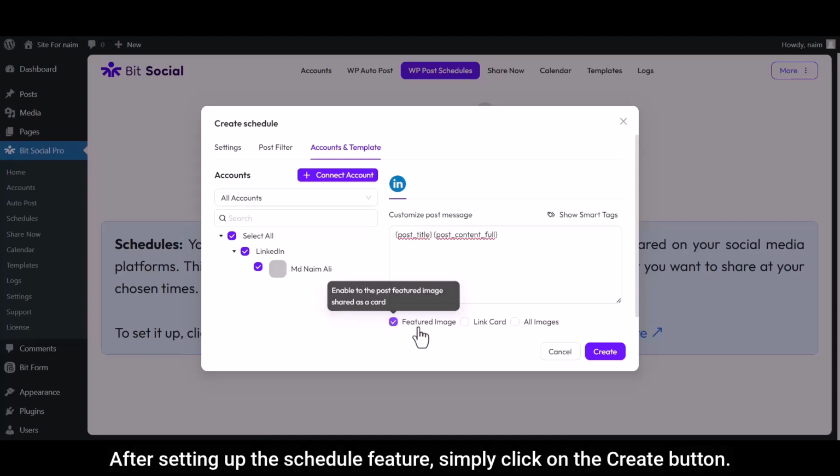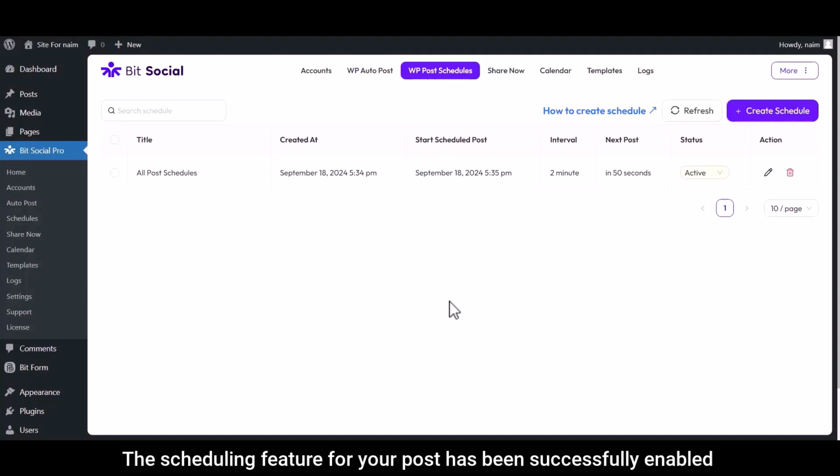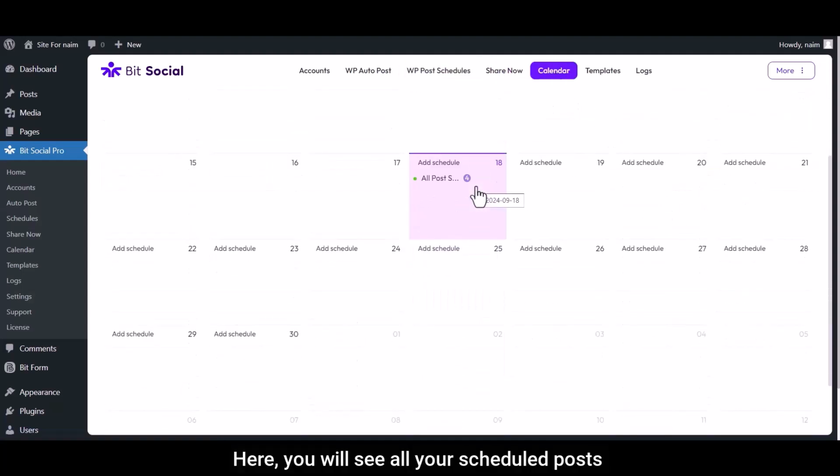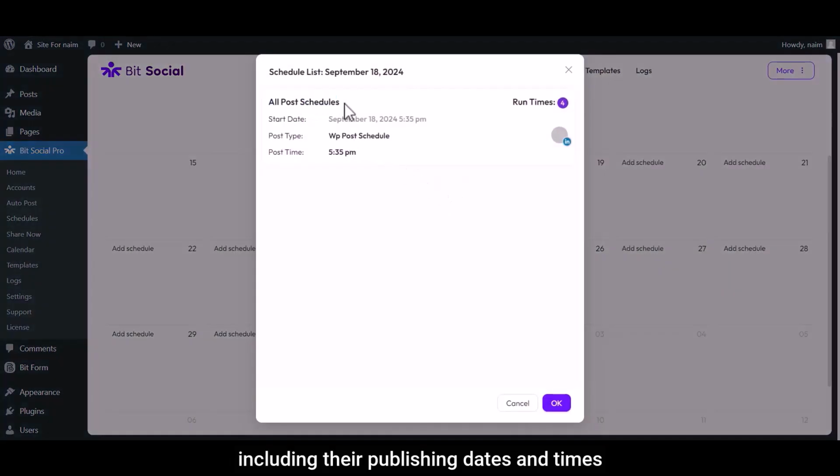After setting up the schedule feature, simply click on the Create button. The scheduling feature for your post has been successfully enabled and its current status is active. Then navigate to the Calendar feature. Here, you will see all your scheduled posts, including their publishing dates and times.